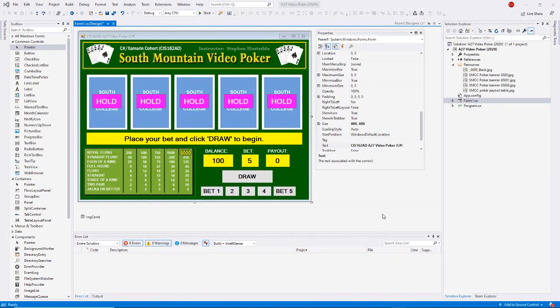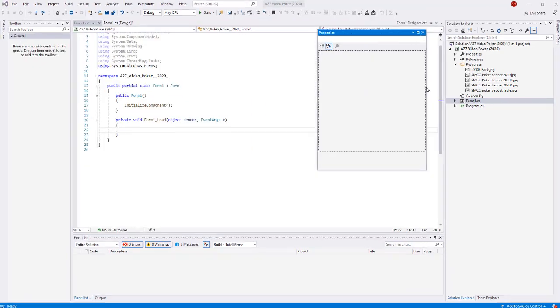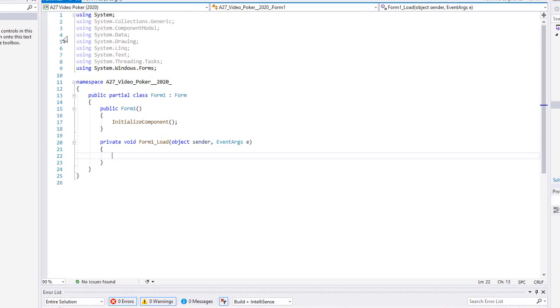Video poker project. We've completed phase 1 of designing our interface, and now we're ready to begin coding. In this phase, we're going to code the basic gameplay of drawing the cards. I'm going to double click on my form to go to the underlying code. I'm going to get my properties panel out of the way. I'm going to come up to the very top here.